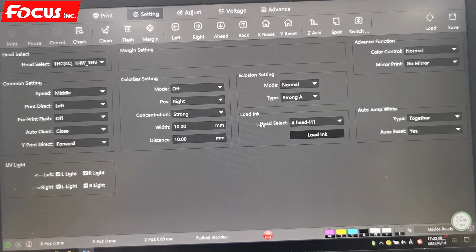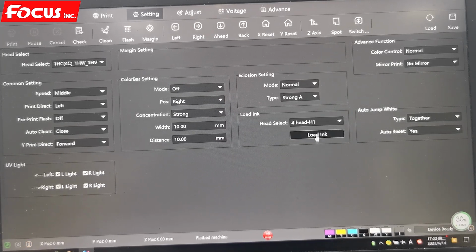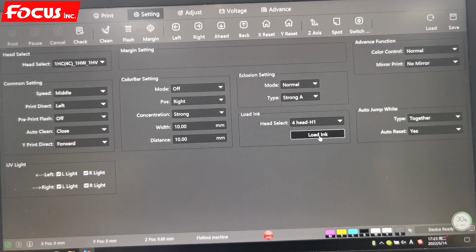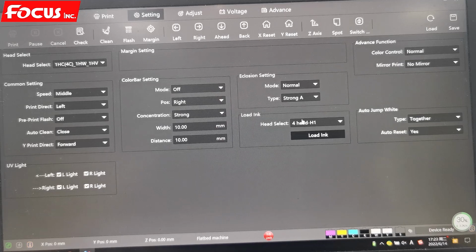And here's the load ink. The load ink we can use for the first time we put the ink into the damper, when the print head is empty without ink. So we can choose this option to load ink to the cap station, from the ink tank to the ink damper, and then from the ink damper to the print head, and then the ink is pumped to the waste ink tank. So this is only used for the first time we load ink to the printer.